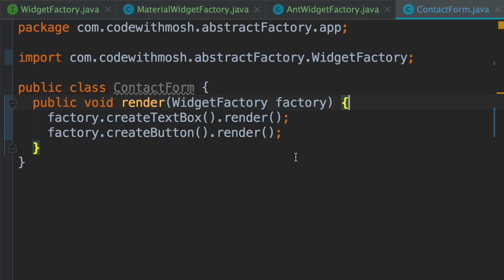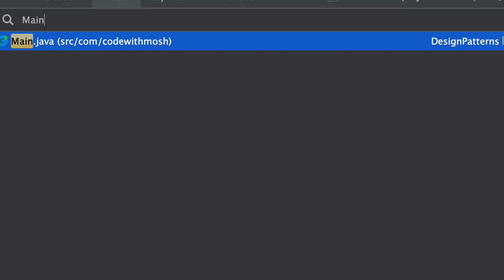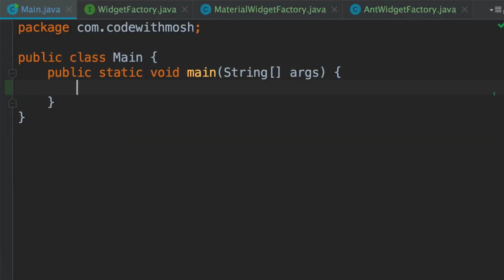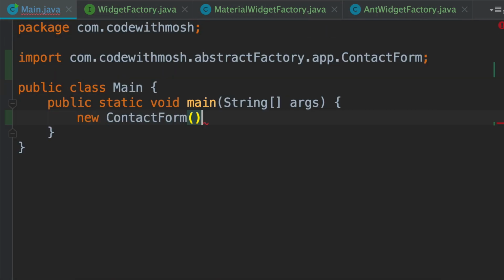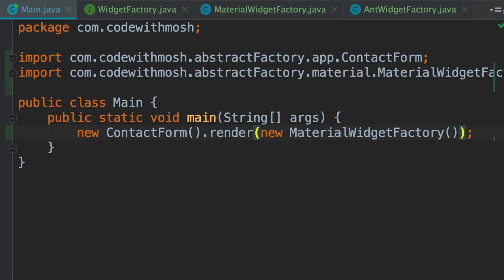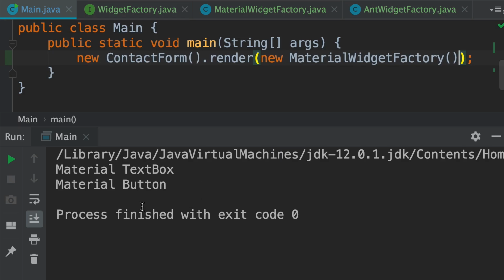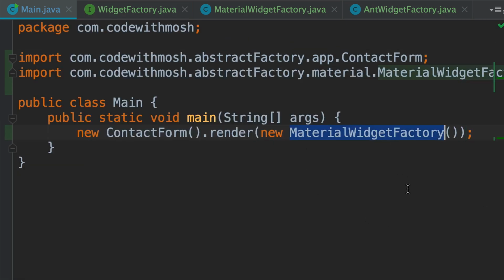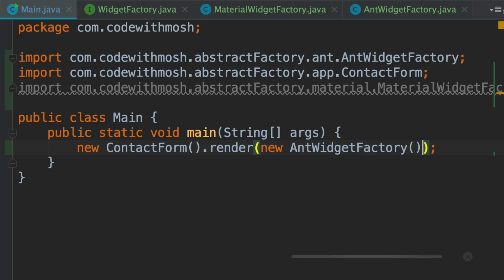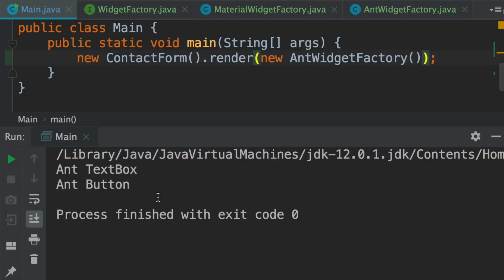Now let's test our implementation. So let's go to our main method and create a contact form, render it, and give it a MaterialWidgetFactory. Take a look. So we see a material text box and a material button. Beautiful. If we replace this with an AntDWidgetFactory, we see a different output.